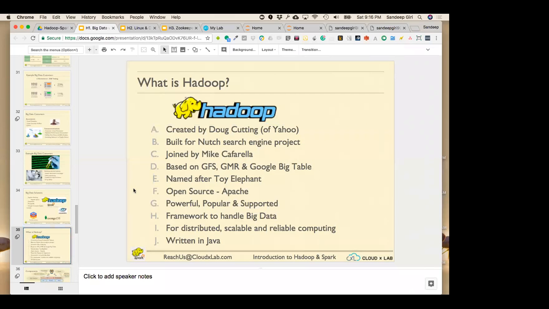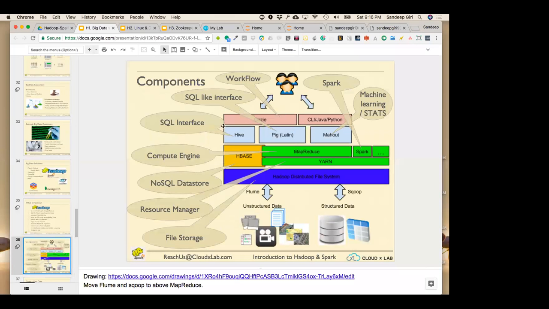So that's where Hadoop was started, and soon enough it became the framework having many components. These are the various components under the umbrella of Hadoop. Okay, so the first thing that we are going to do is learn something called ZooKeeper, which is not there in this ecosystem, but we will learn it during the course.